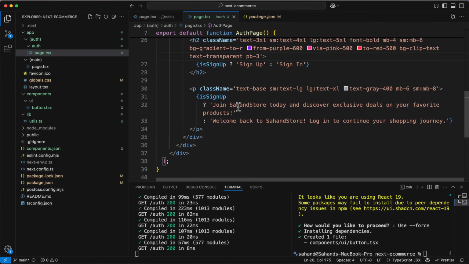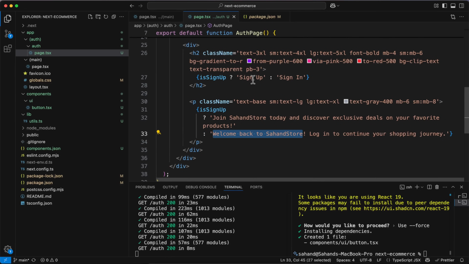Then we have a paragraph. So it's going to be 2 paragraphs. If it's only for the sign up page, we're going to say this text, for example, join store today. And if it's not in the sign up page, in the signing page, we just say welcome back to, for example, our store. Okay, so you can have a dynamic text here and here by just adding a function here.